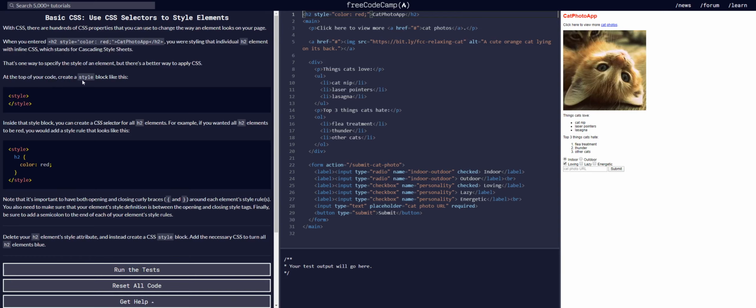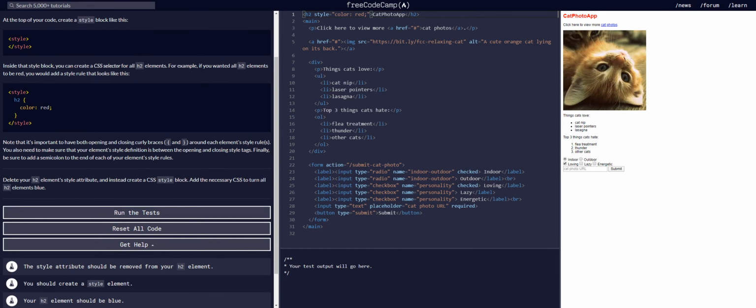At the top of the code, create a style block like this. Note, inside the style block, you can create a rule like this. This will make it so all of the H2 elements are going to be red. Note that it's important to have both opening and closing curly braces. You need to make sure that your element's style definition is between an opening and closing style tag. Finally, be sure to add a semicolon at the end of each of your style declarations.